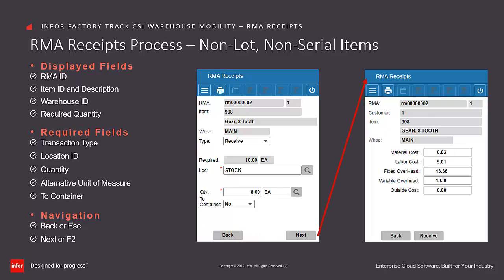If the Allow User to Edit Receive Costs parameter on the Transaction Set Maintenance form was enabled, an additional form is presented to allow updates before completing the RMA receipt process for this item. After process completion, Factory Track navigates the user back to the RMA Receipts item previous screen to allow for continuation of the process. Selecting a different menu item or clicking back will end the continued processing.